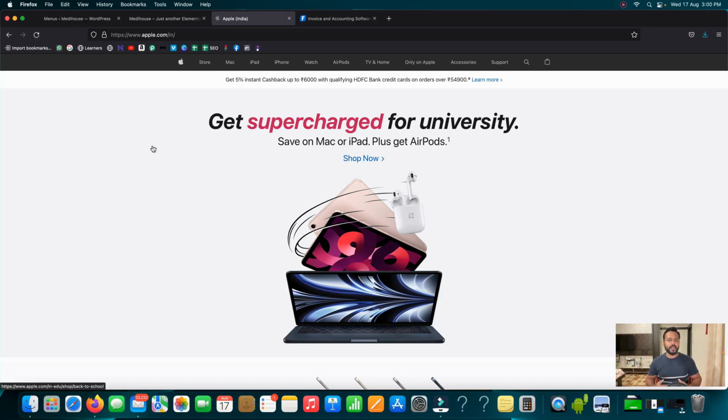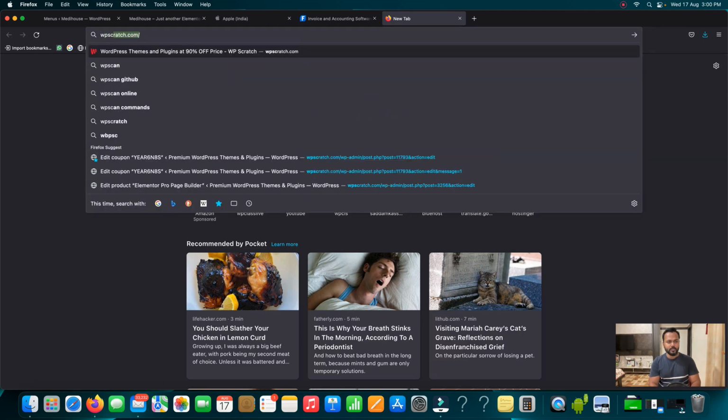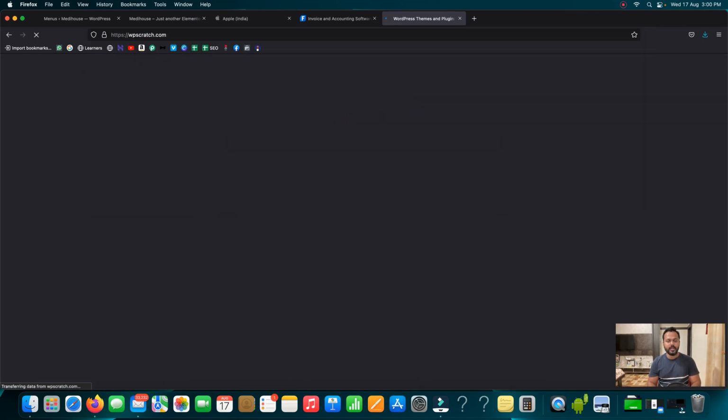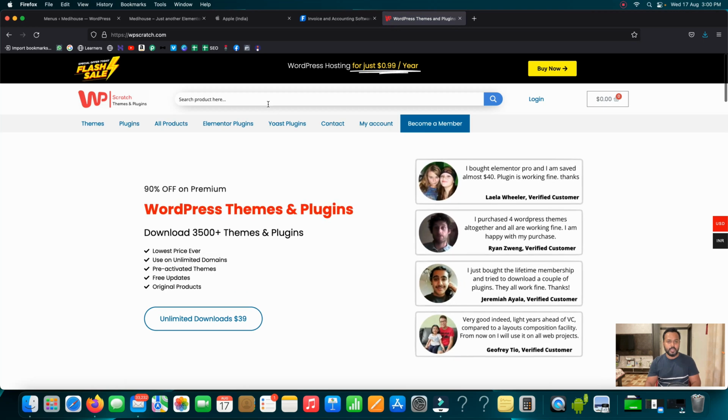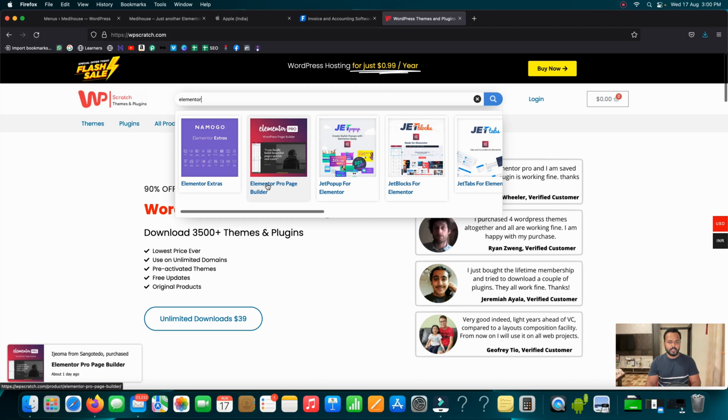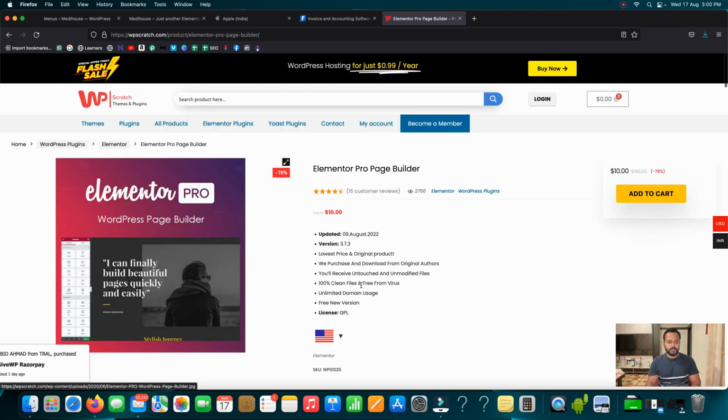But make sure, to create a custom header, you must have the Elementor Pro plugin. If you don't have the pro version of Elementor, then you need to buy that plugin, but you don't have to invest $49 for buying Elementor Pro. Here you can simply visit the website wpscratch.com, and from this website you can get this plugin for just $10. In the search box, we can type Elementor. So this is the Elementor Pro Page Builder, and this plugin costs just $10, and you will be able to use it on unlimited websites. So with the help of this Elementor Pro, we'll be able to make a custom header.